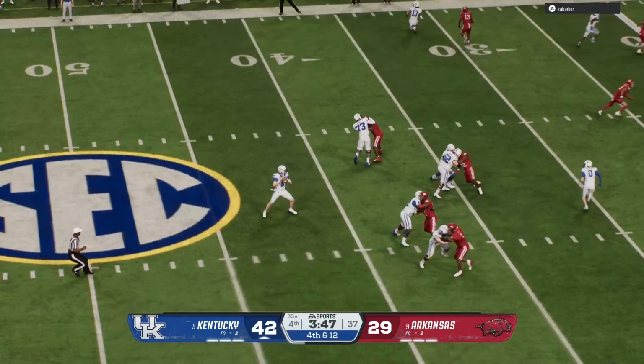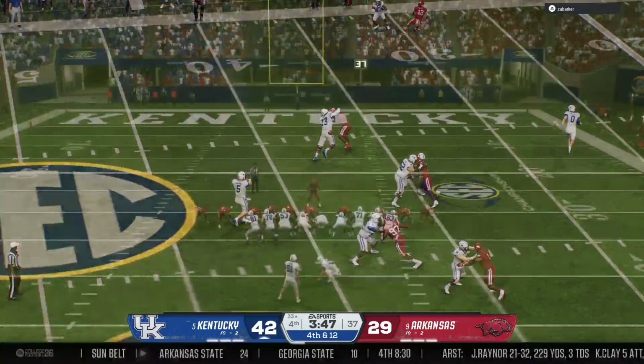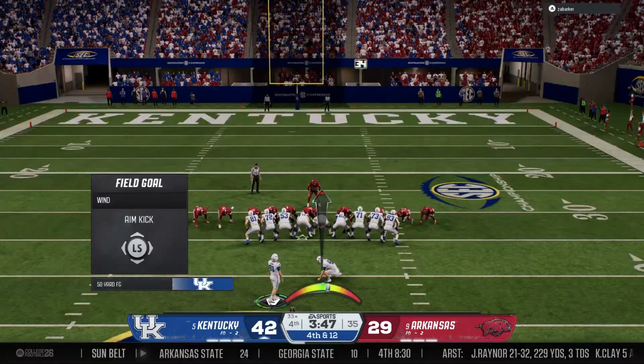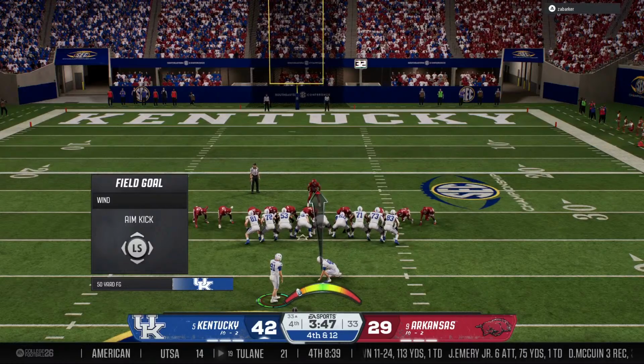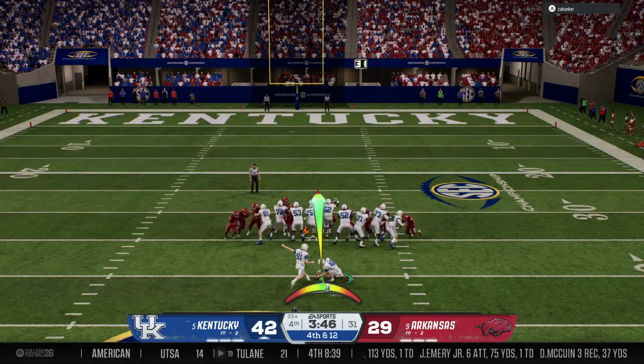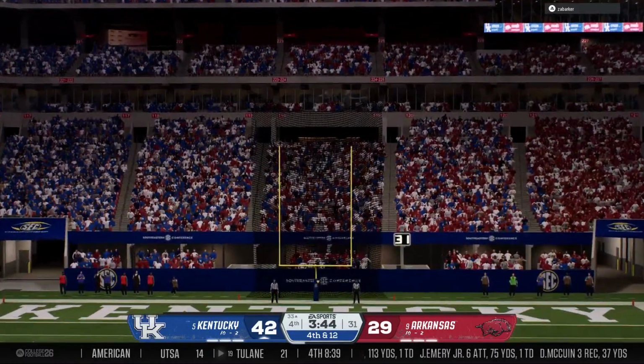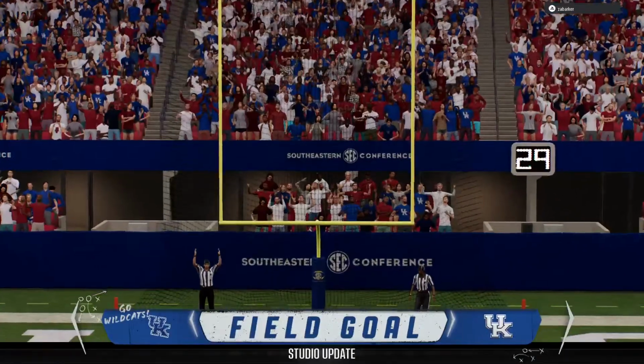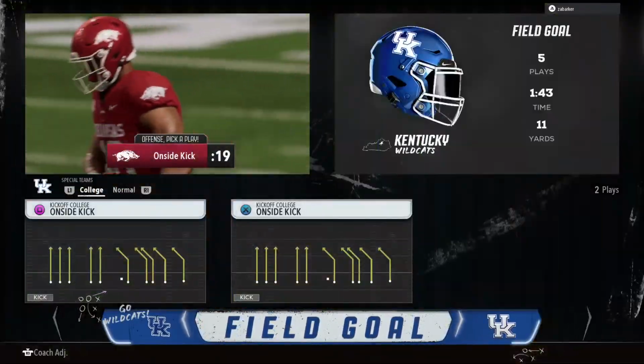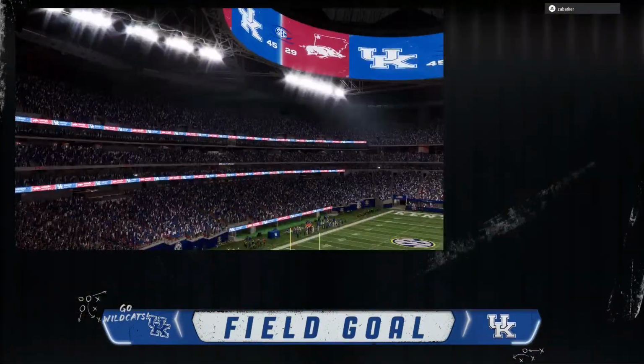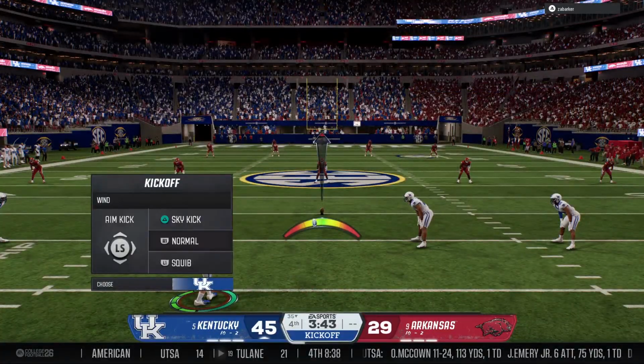Hey, it's an incompletion, but it's a nice job by the quarterback. I know it didn't pan out, but the most important thing is he didn't turn the football over and he didn't take a sack. It'll give your kicker a chance to put some points on the board if they opt for the field goal here on fourth down. And it sails right through the middle of the uprights. Solid kick. And that will extend their lead even further.